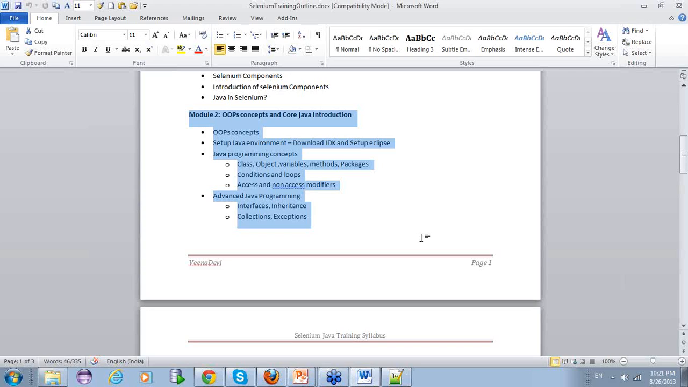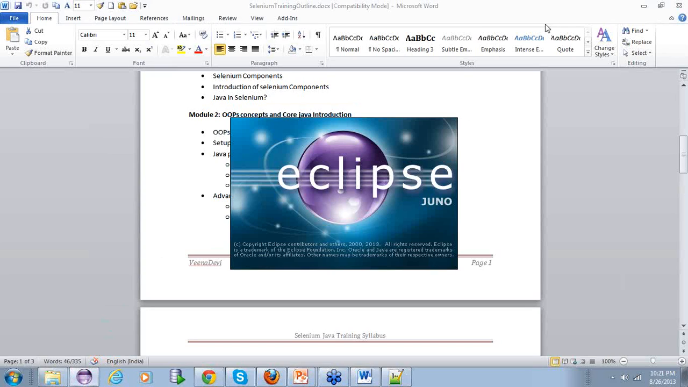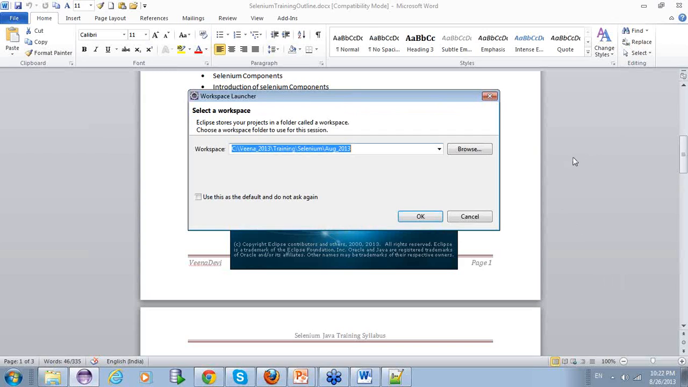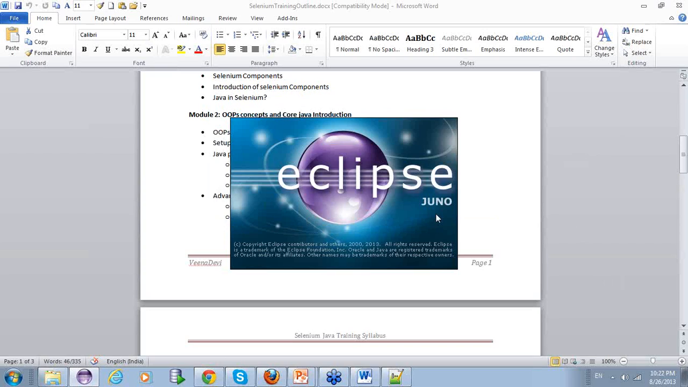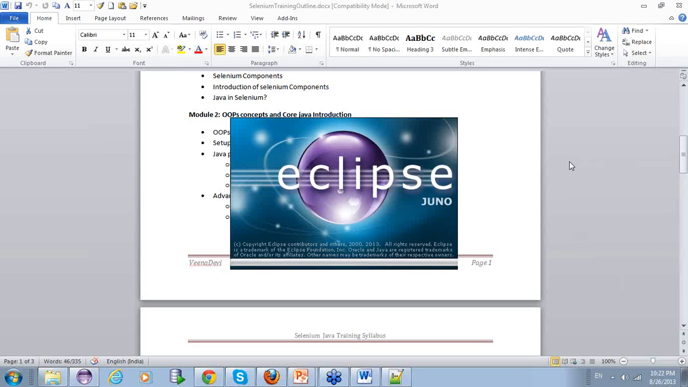So after understanding this core Java part, we start writing our program. I will show you a sample program of how your WebDriver code looks, then you can understand why we are going through core Java. So this is my Eclipse IDE, and I have seen somebody's hand raised. Any questions, Anand?